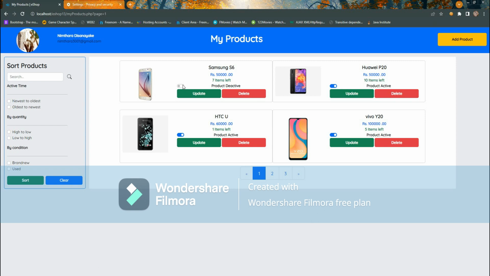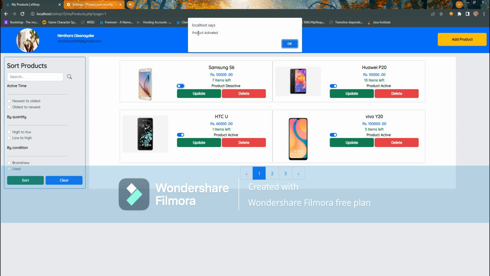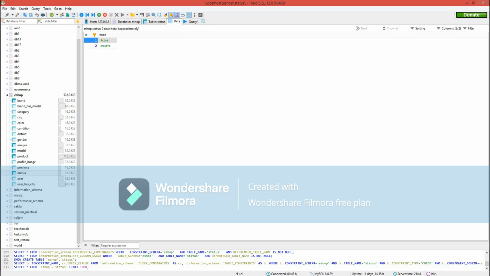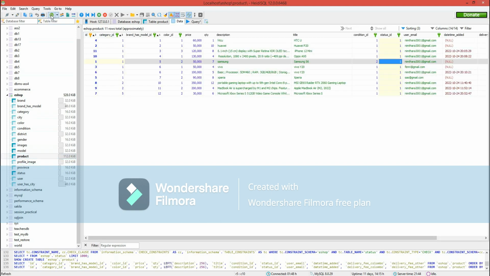Now if I activate it again, an alert came saying product activated, and here in my database Samsung S6 status ID is 1.